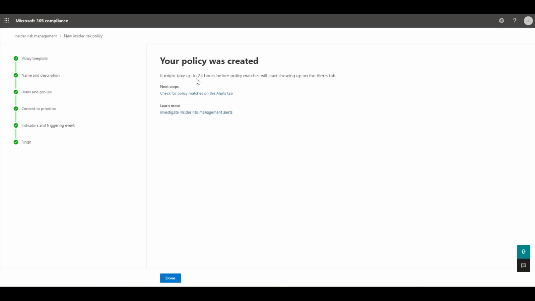Now, as it states at the top here, this can take up to 24 hours. So just be wary of that. So if you're demoing this out or you're testing this out, then I would always give yourself a few days to create the policy, then go and create some activity in the background, go and download a load of SharePoint data, or go and access a load of sensitivity labels that you don't generally access, and then wait another 24 hours for that data to materialize inside of the alerting portal itself.